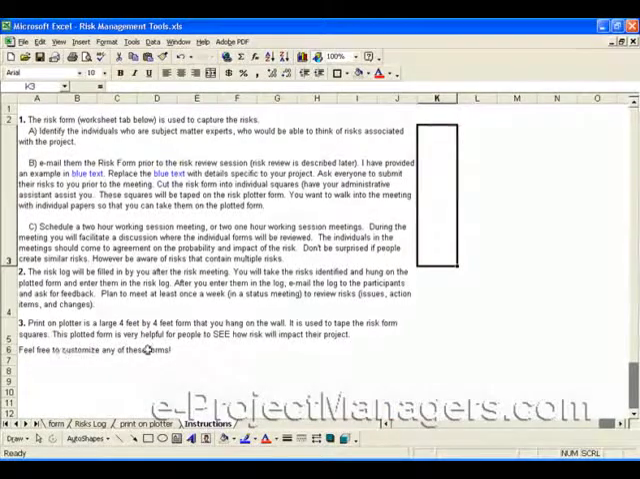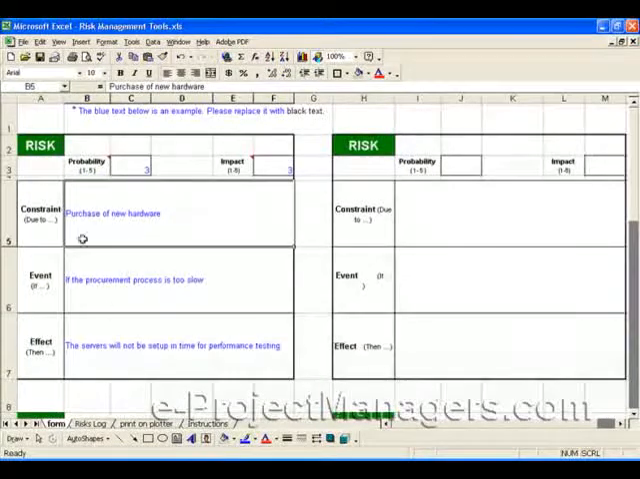So again, feel free to customize these forms. As I mentioned on the form, you might want to add a row for mitigation strategy, and you might want to encourage your team to not only think of risk, but think of how they'll resolve them. And then you'll take this information and enter it into the CHAIR log.